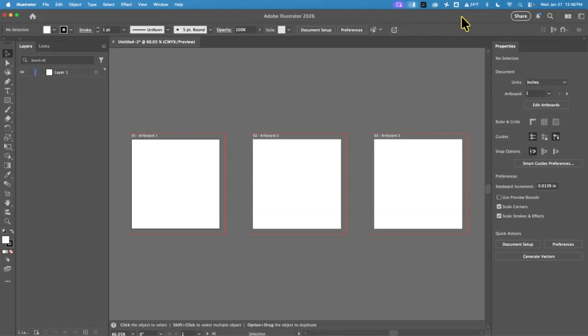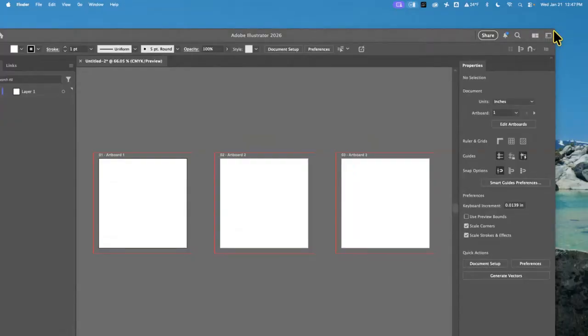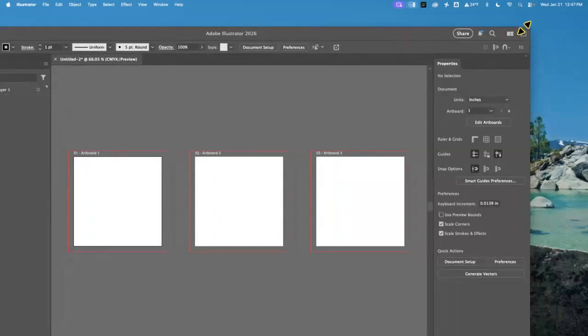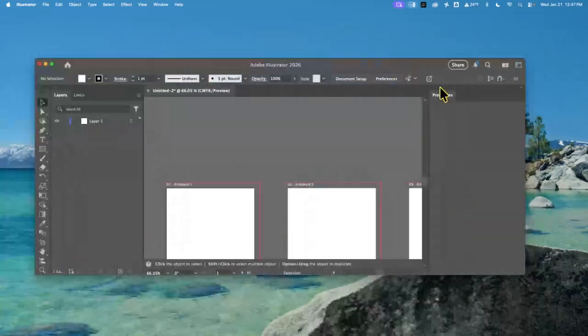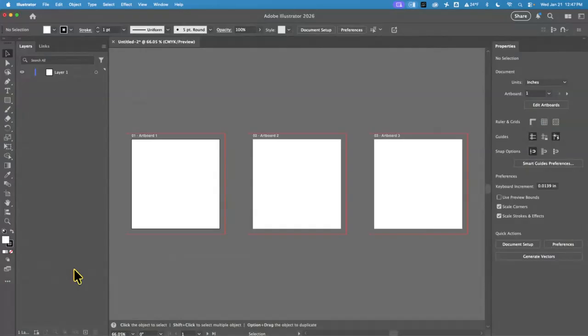Now I can see somebody in the classroom whose Illustrator window is floating in the middle of their screen. Have Illustrator be the entire screen. How do you do that? You can just double click on the top bar and it makes it full size. Don't cheat yourself out of room to see. Make it as big as you can.